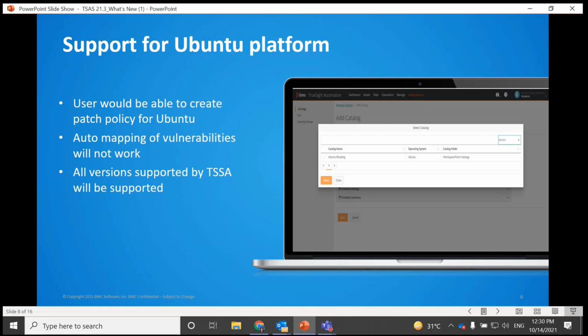Today we are going to talk about the Ubuntu platform patching support which has been recently added into the Automation Console. Ubuntu is one of the widely used platforms and that's why it becomes important to identify the missing patches on this platform and remediate them as soon as possible.